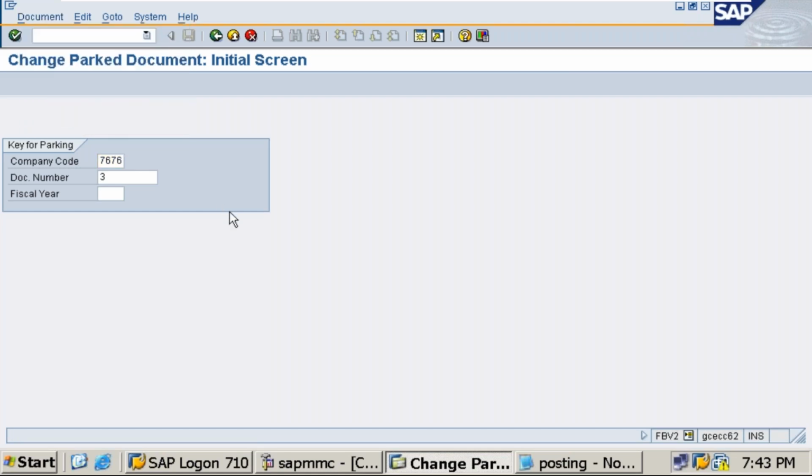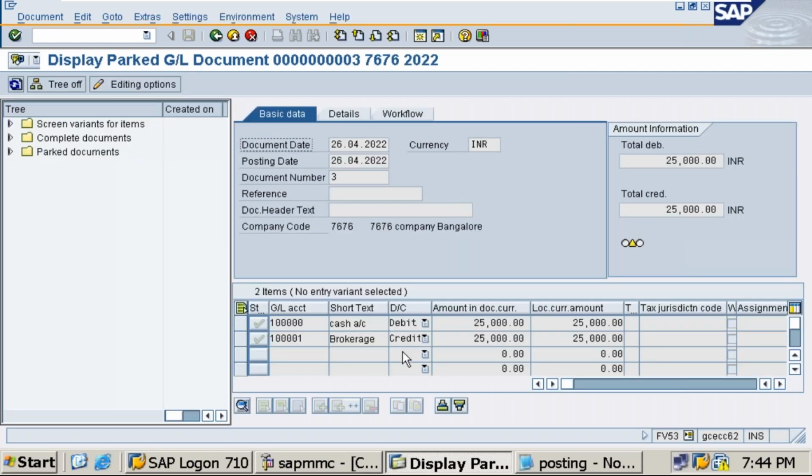Close this, and if you wanted to see the display, again type /n FBV3, press enter key and enter. See this title bar has automatically changed. Display parked document and press enter key. See what happened here. So 50,000 became 25,000. Okay, this is the changes what I have made for the previous document number 3.